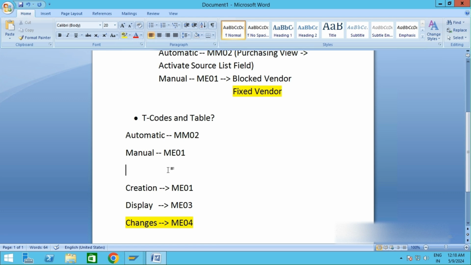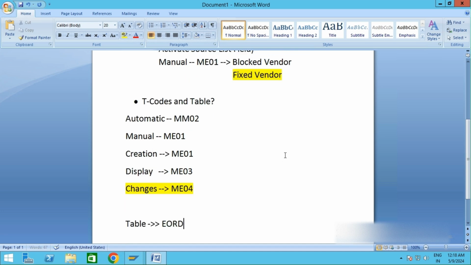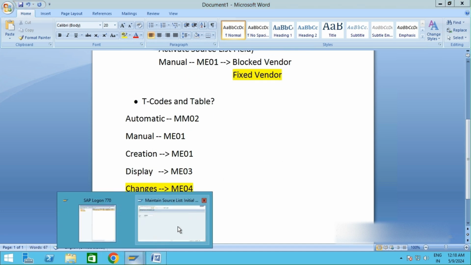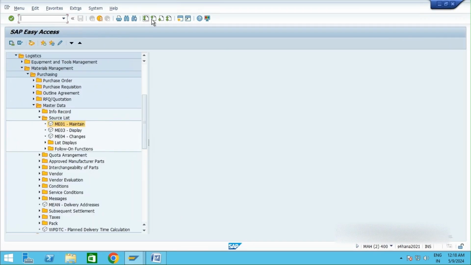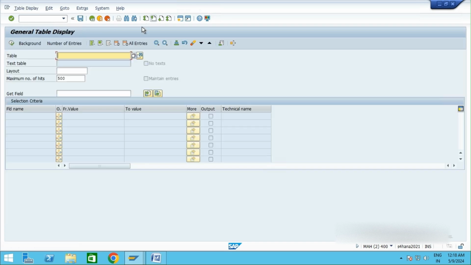The next is the table. Where is the source list stored? The table is EORD. Let's go ahead and check how we can check a table. The T code to check tables is SE16N. Let's enter it. This is where we enter tables. So EORD is used for source list.